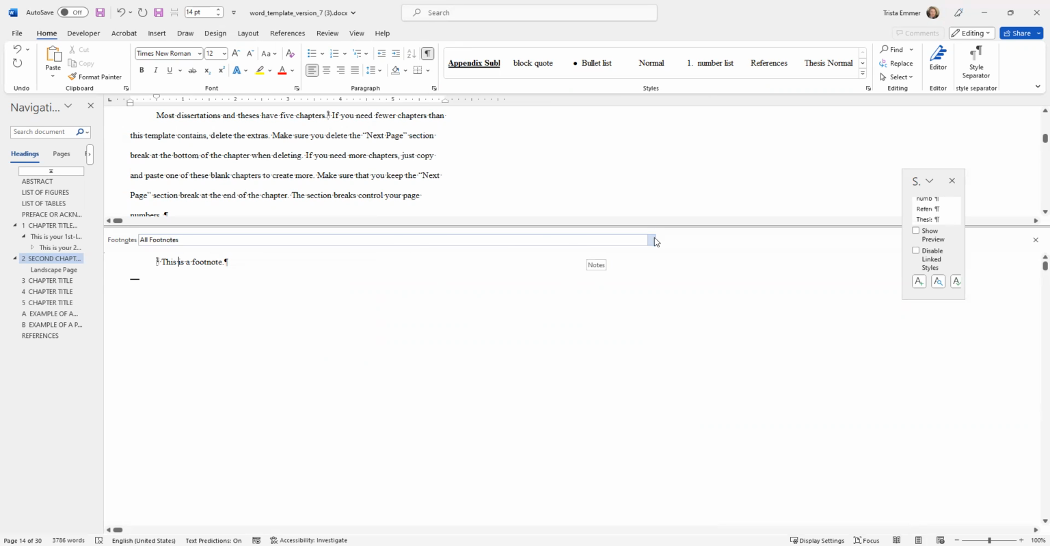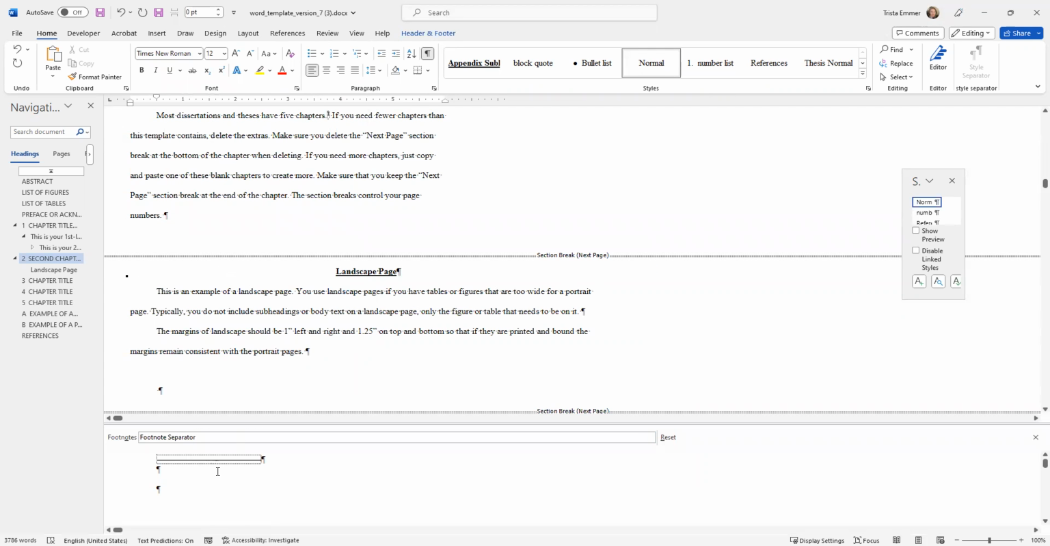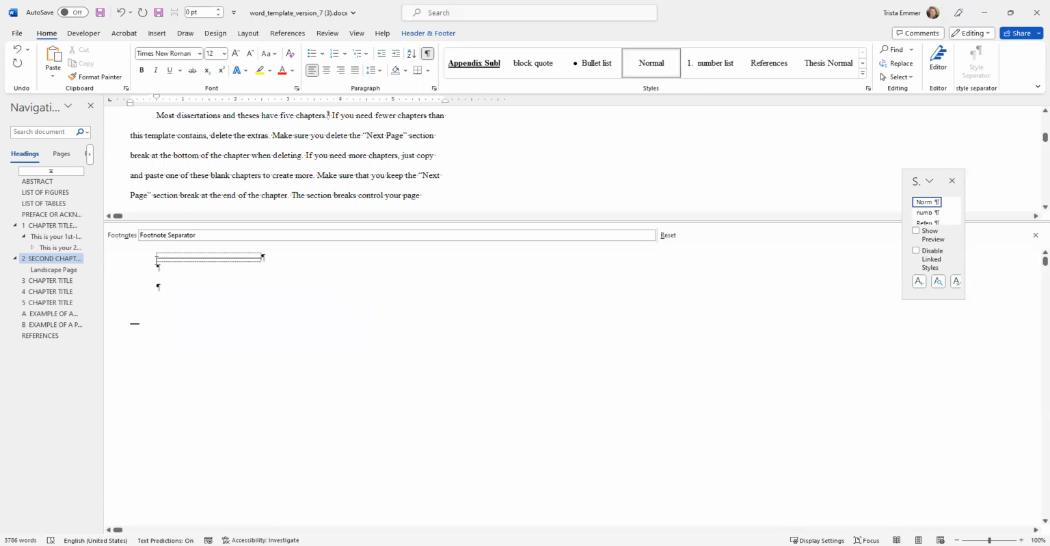To get to that particular problem we had, though, we're going to come here, and it's in the footnote separator. So right here, you can see that it took my footnotes away. Now I've got the separator. So the first thing we need to do is the footnote separator needs to be flush against the left margin. So I'm just going to backspace and put it there.